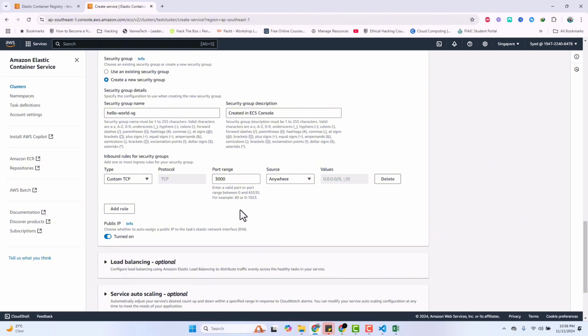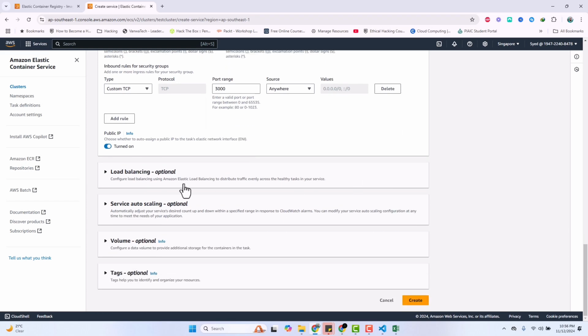I hope you are familiar enough with the security group rules. Otherwise, I will make a separate video for security groups so that you can better understand what this all means. But for the time being, no need to go into those details. Let's go straight forward with our application deployment.